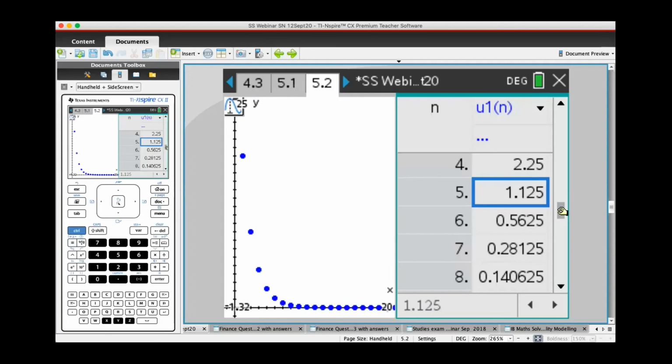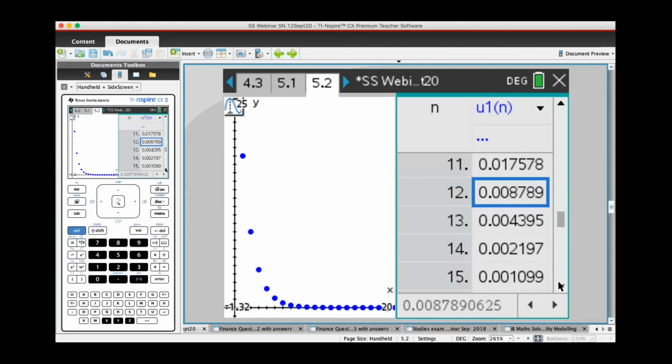So you go down, right? I scroll down, I scroll to the 15th. Okay, the 15th is 0.001099. It's slightly higher than the 0.001 that I'm looking for. So this is the 16th term that is less than the thousandth that I was looking for.